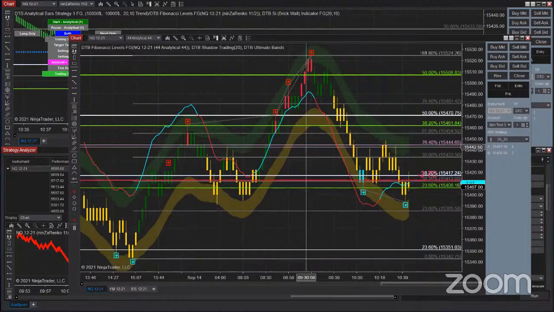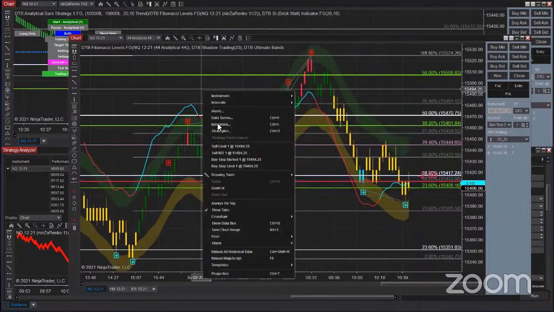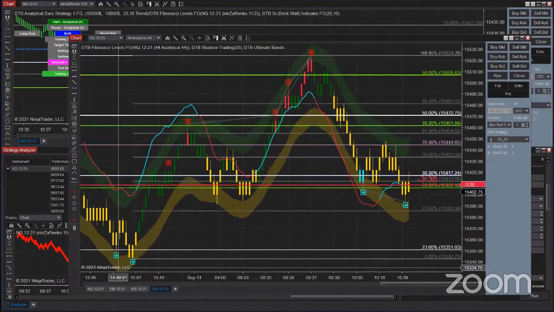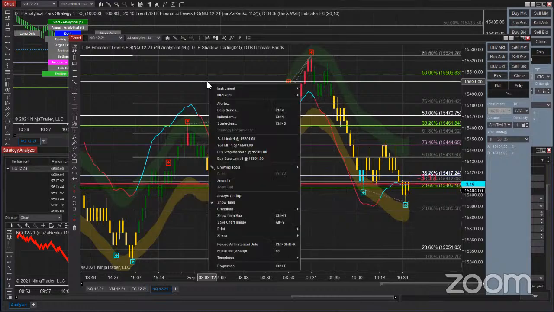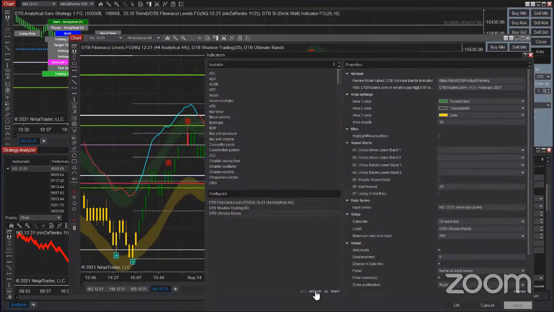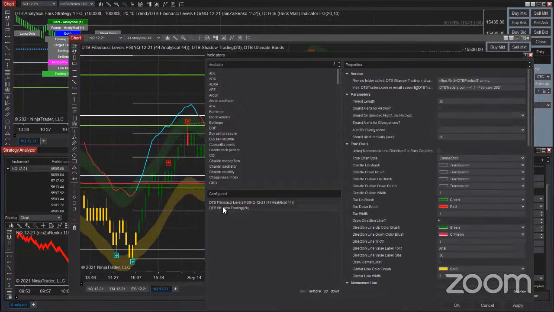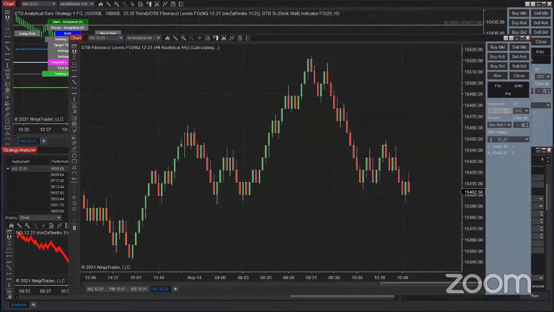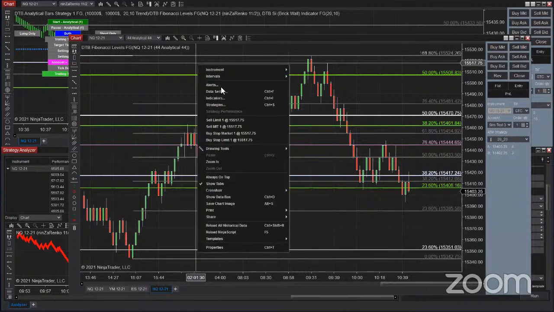You can even switch to, I might just duplicate this again and switch to a flat baseline chart. So let me just do that. First thing I'll do is remove the indicator for the ultimate bands. I'm going to remove that, and my shadow trading too. Again, I wasn't experiencing this lag yesterday, so unfortunately we have it today.